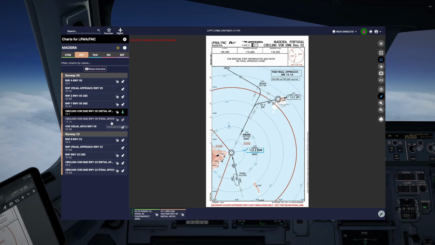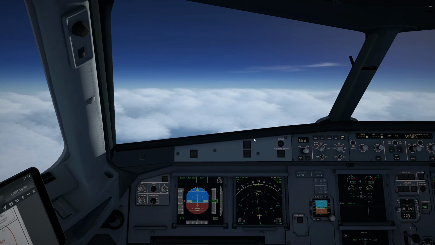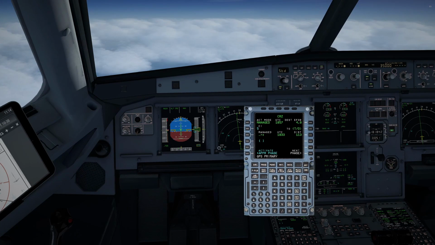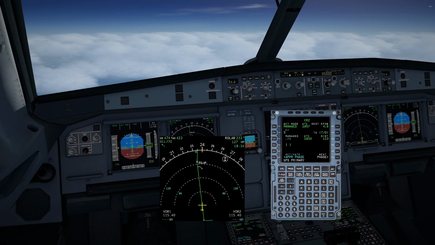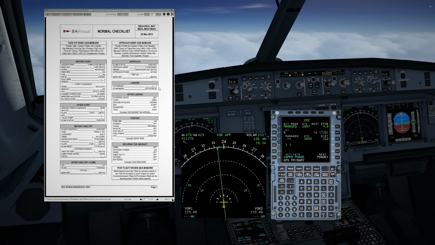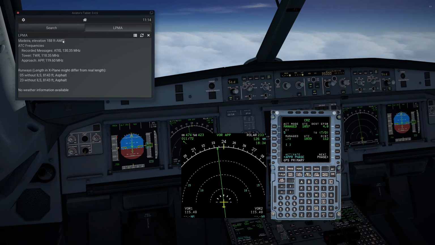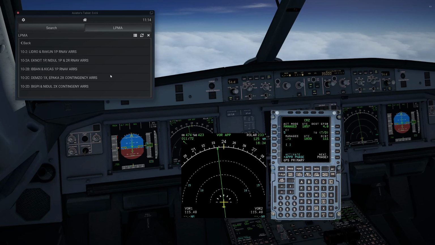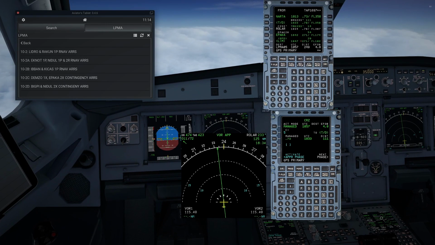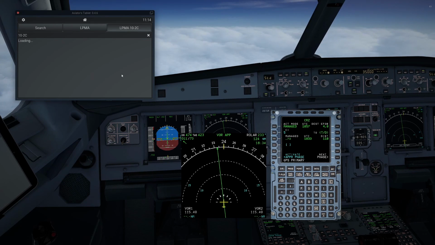Initial approach, final approach, and VOR. Okay, so first of all, let's have a look at the MCDU and check that the arrival is all coded in correctly. There we go. Let's get rid of this. Let's get LPMA. We're going to need the arrival. We said it's going to be the EPAC 2. X-ray. There we go.